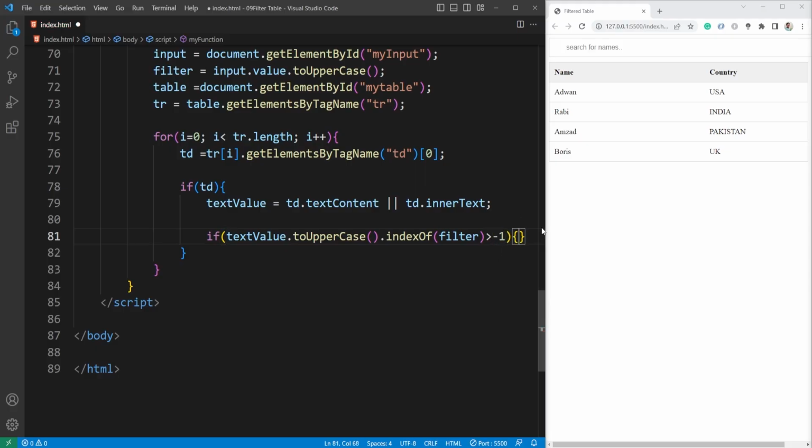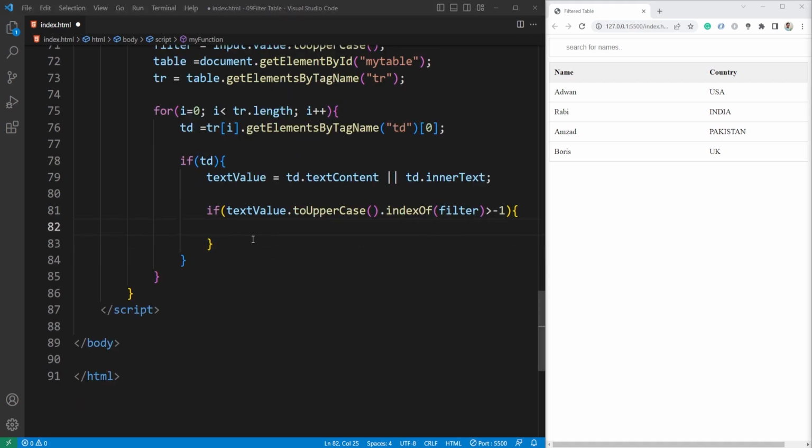Then inside the curly braces, as you know, we run the loop over all the table row elements. Whichever row content matches the text value, I want to show only that particular row, and hide all the other rows. This condition checks if the filter value is a substring of the text value. Then inside the if condition, I want to display the particular row. Suppose the user types BO in the search field. Then after converting this input value into uppercase, this function is going to find that Boris has it as a substring of the text value. Then show only this particular row.